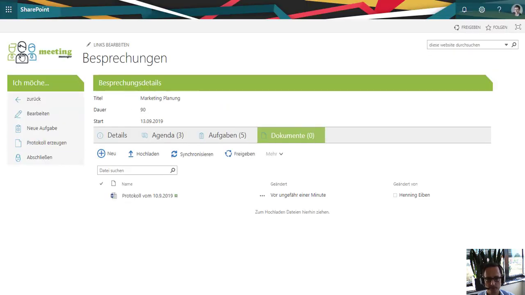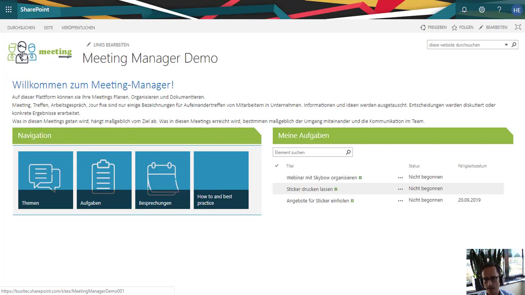Let's go back to our meeting manager and head back to the starting page. Here you see all the tasks that have been assigned to me, so I always have an overview of what I need to do and when it's due. So this completes a quick tour of the meeting manager and the features it has to offer.